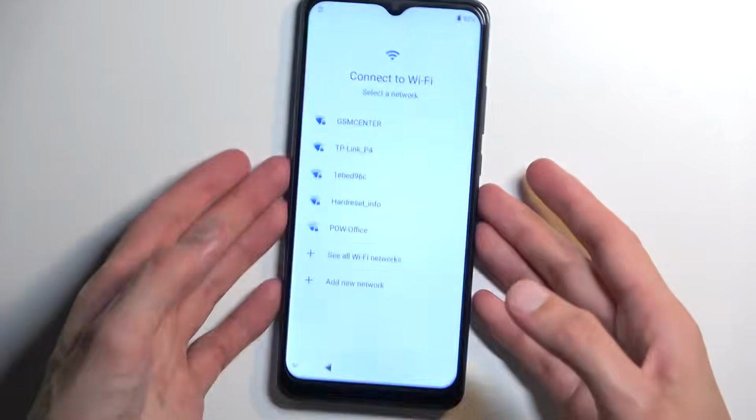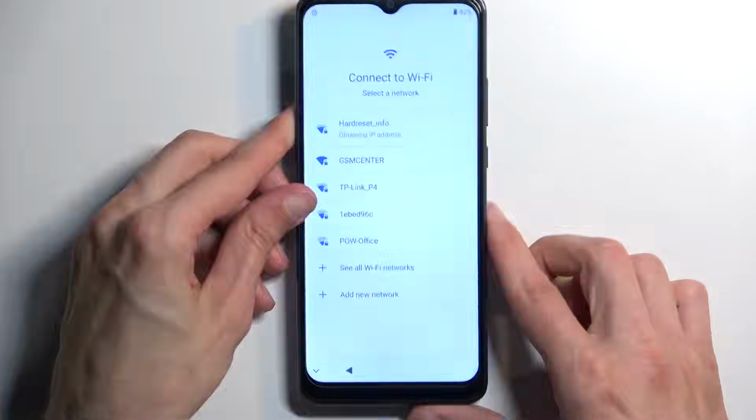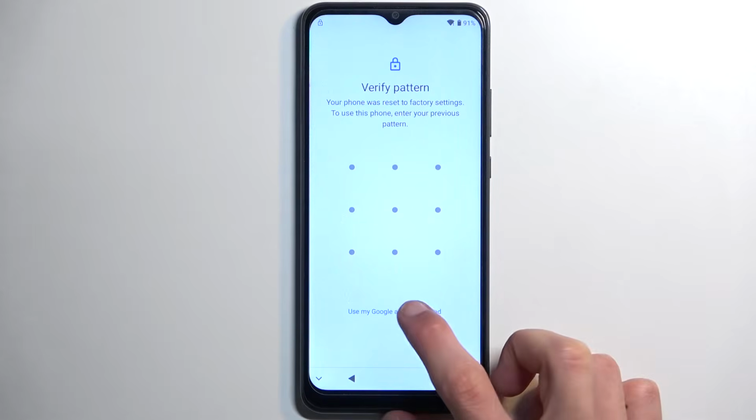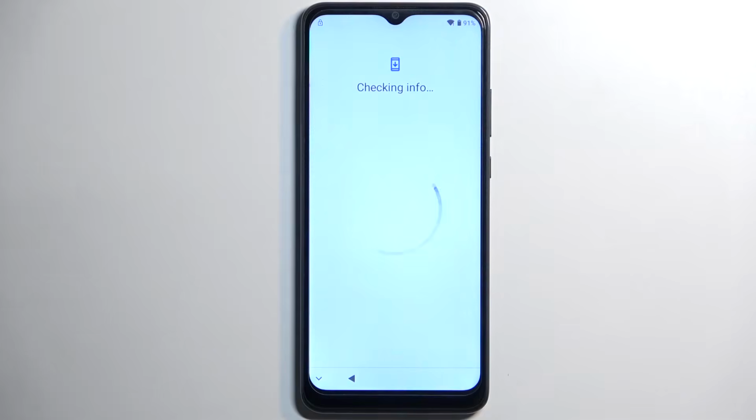But I do also want to show the other screen. So let me quickly connect to my network. Now, in your case, you also want to connect to your network. That took a little bit longer than I would have liked, but there we go. So now we can see that I do have the device locked. It's telling me to draw the pattern as a way of unlocking it, and I can also press right here to use the Google account instead.